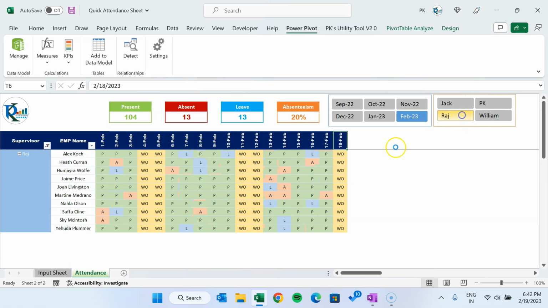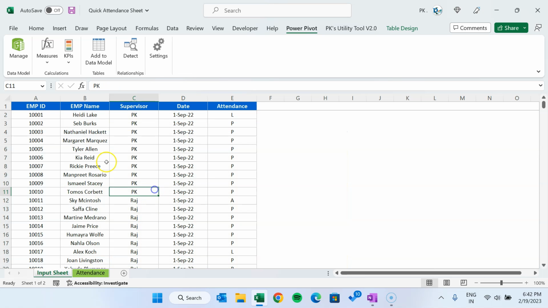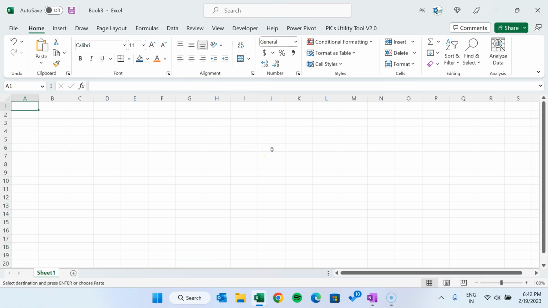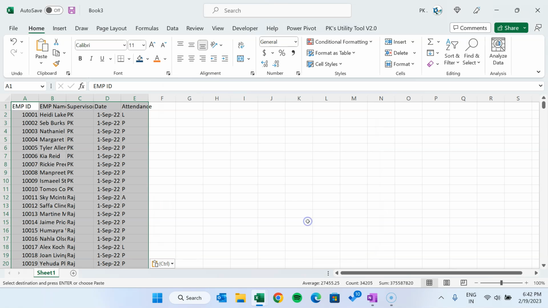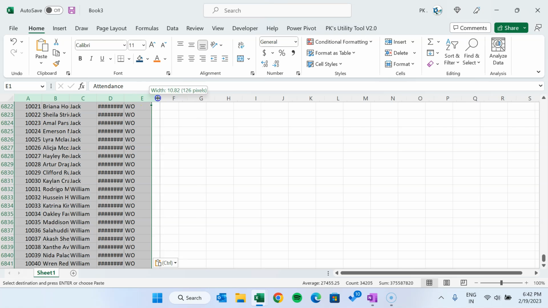Alright friends, now I will explain step by step how you can create this quickly using the pivot table in Microsoft Excel. Let's go to the input sheet and copy this data. Press Ctrl+N to add a new workbook and paste it as values and number format, this one. So we have here pure raw data. We will format this data.